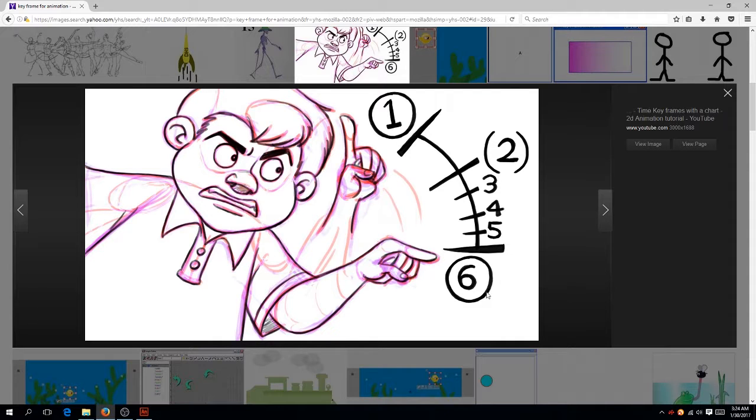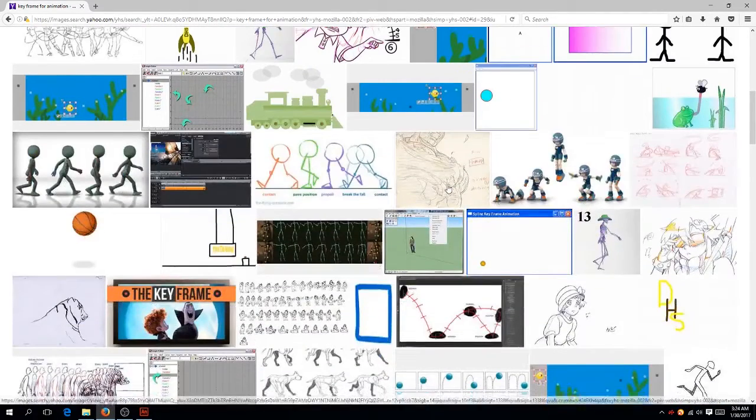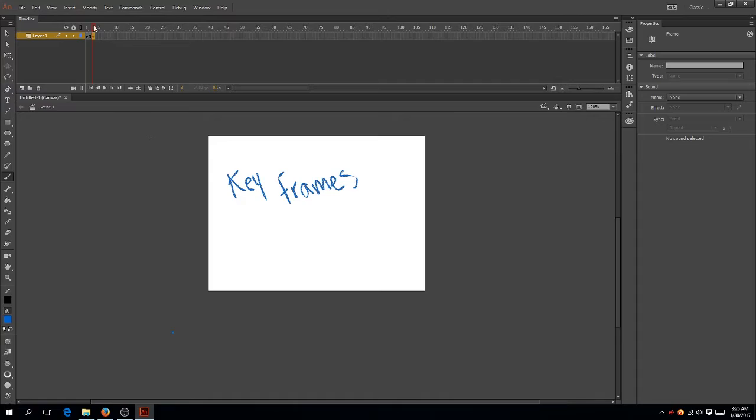So these are your keyframes, which are usually your big expressive movements. Your regular frames will be how this all breaks down. So you'll have a finger right here to slow into this. You'll have fingers right here. And then bam, this is your sixth frame. So that's a good example of keyframes.